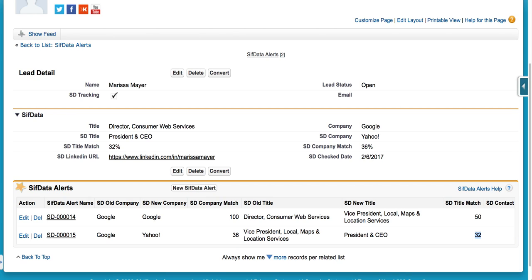So we're finding that tracking this information is really valuable for business, not just for setting up new opportunities, but also for retention and reducing churn. And so I don't want to take up any more time, but that's a brief overview of how SifData is helping folks reduce churn, increase business, and keep their database up to date.